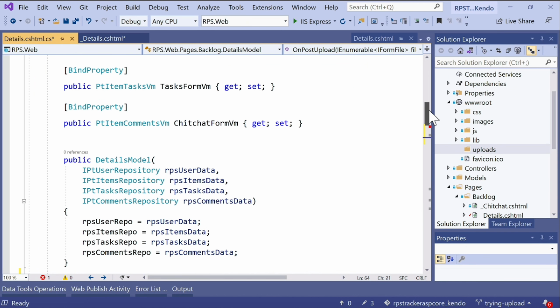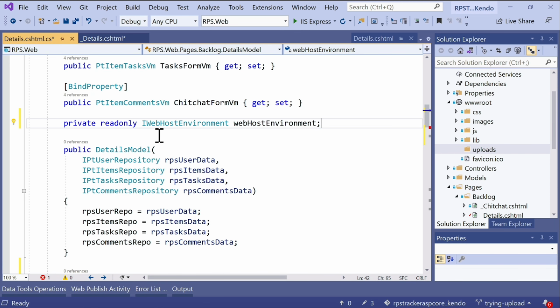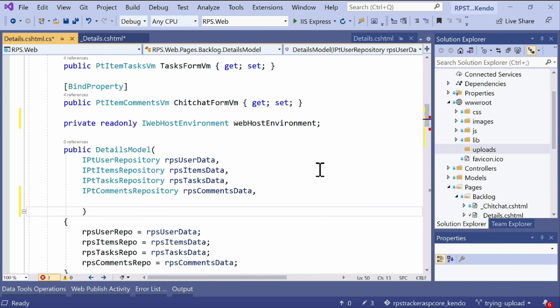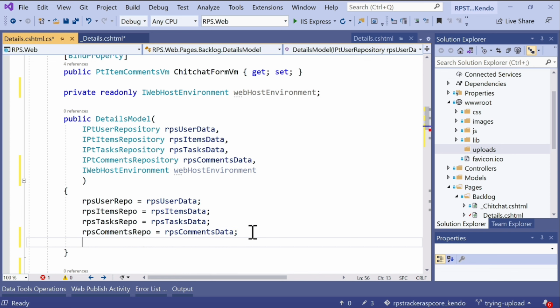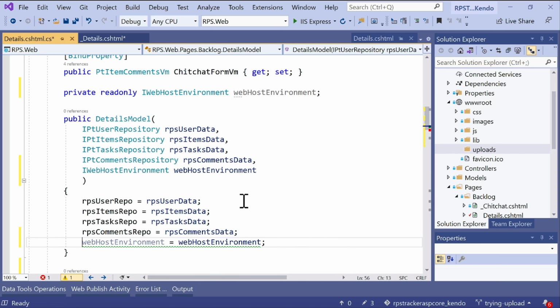Well, I need to let my code behind know about my web root path. So let's add a private variable here. I'm going to paste that in. And this is going to be the IWebHostEnvironment, which is coming from the Microsoft.AspNetCore.Hosting namespace. And I'm going to call it web host environment. And this is going to be automatically injected into the constructor of this details model. So all I need to do is add this to the constructor, and this will automatically be detected and injected there. Now all I need to do is just set the local web host environment to the one coming into the constructor. Let's specify that we want this.webHostEnvironment, so there's no complaints.